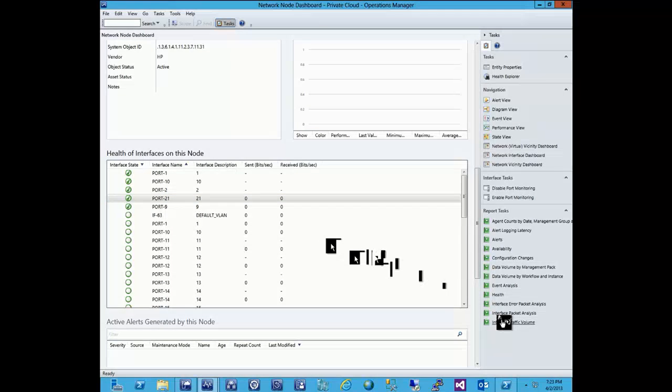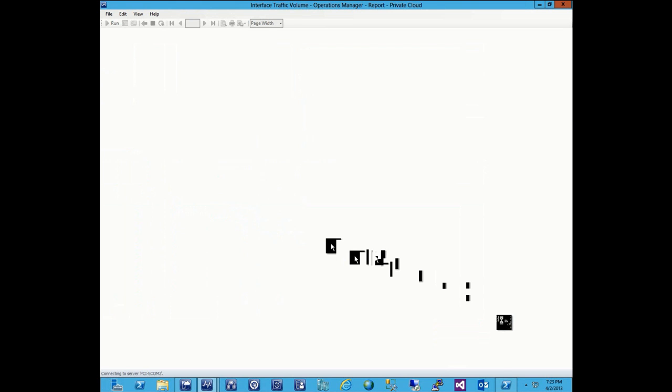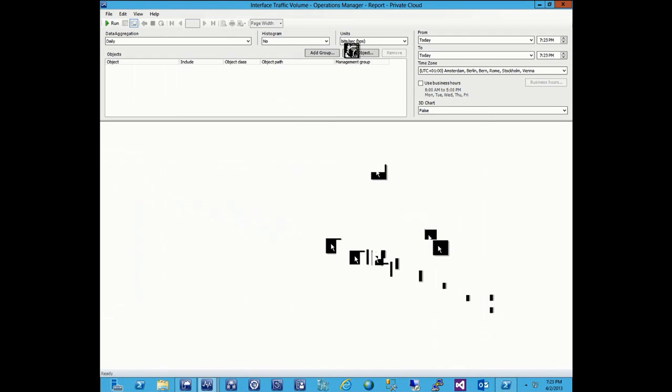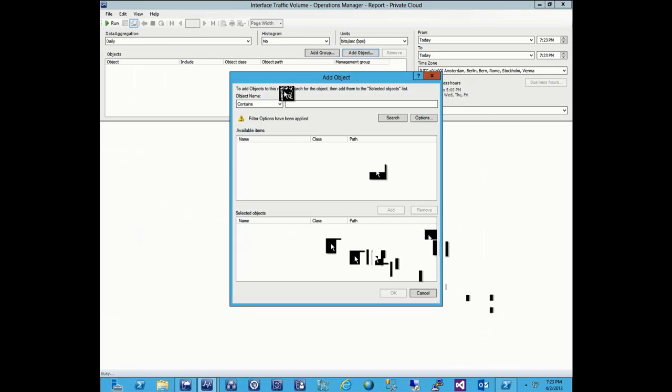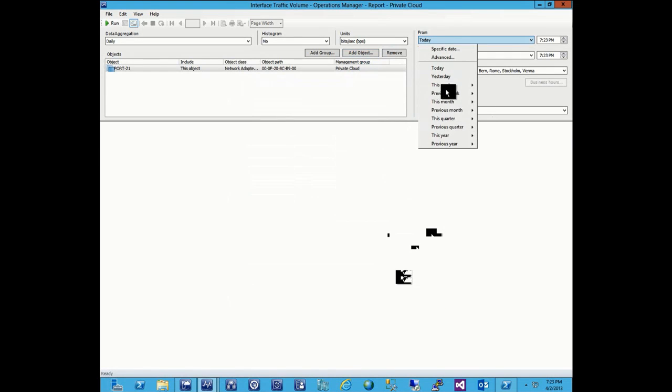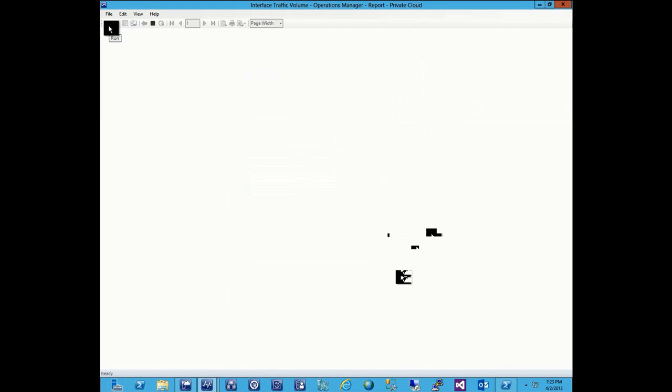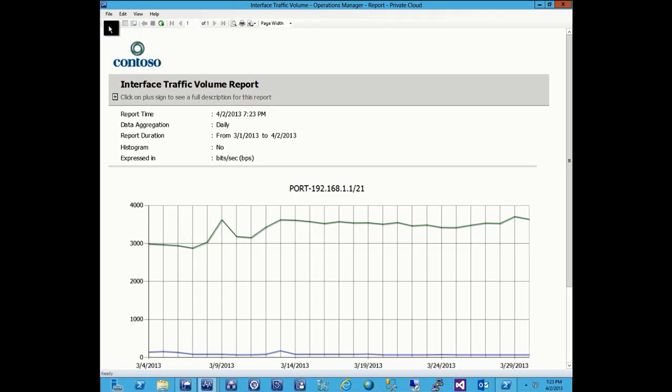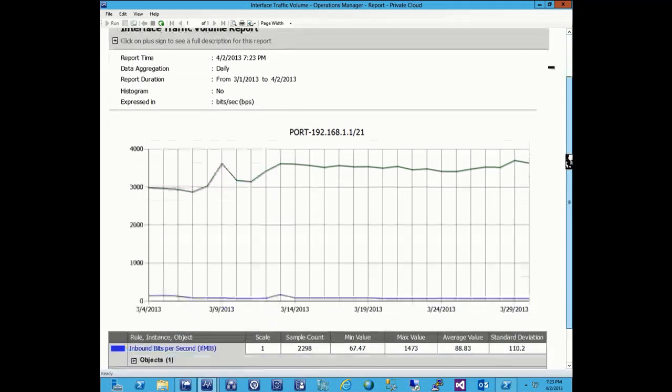And from there, you could actually also start a targeted report and look at this port, how it's been doing in the past month, past year, add an object. There we go. Select a certain port number, port 21. And then run a report against it from this month, first day, until today. That works. Okay, good.